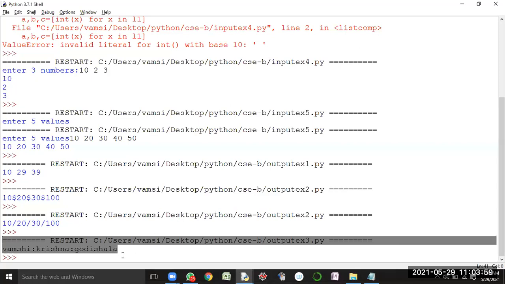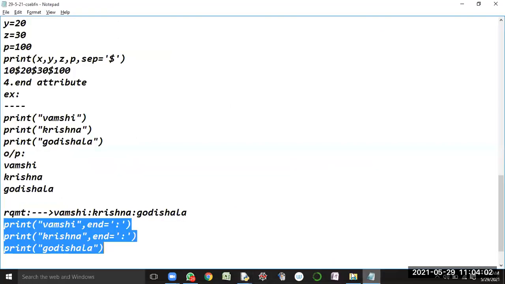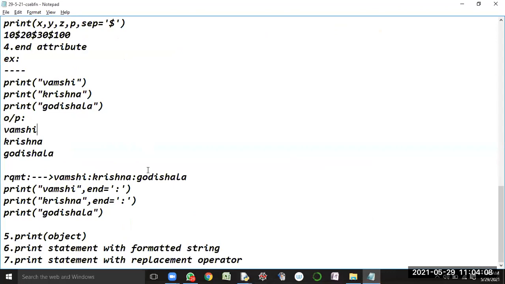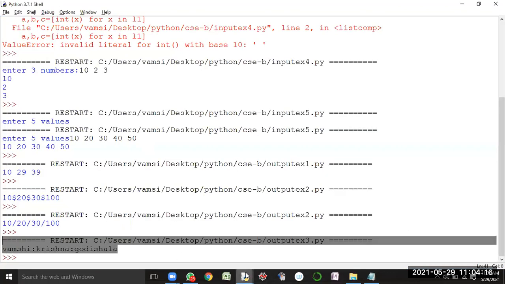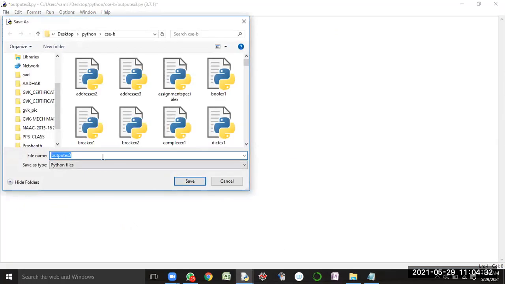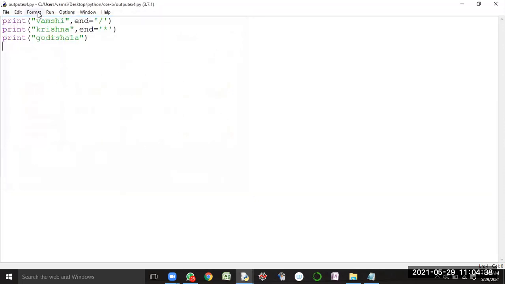Yes, you can ask. Instead of the colon, can we use a normal space also in the end attribute? See, it is left up to you guys. Whatever you want, you can specify here. Let us execute the program. In place of colon, if I give an asterisk here, now you tell me what happens. Save as example4.py.